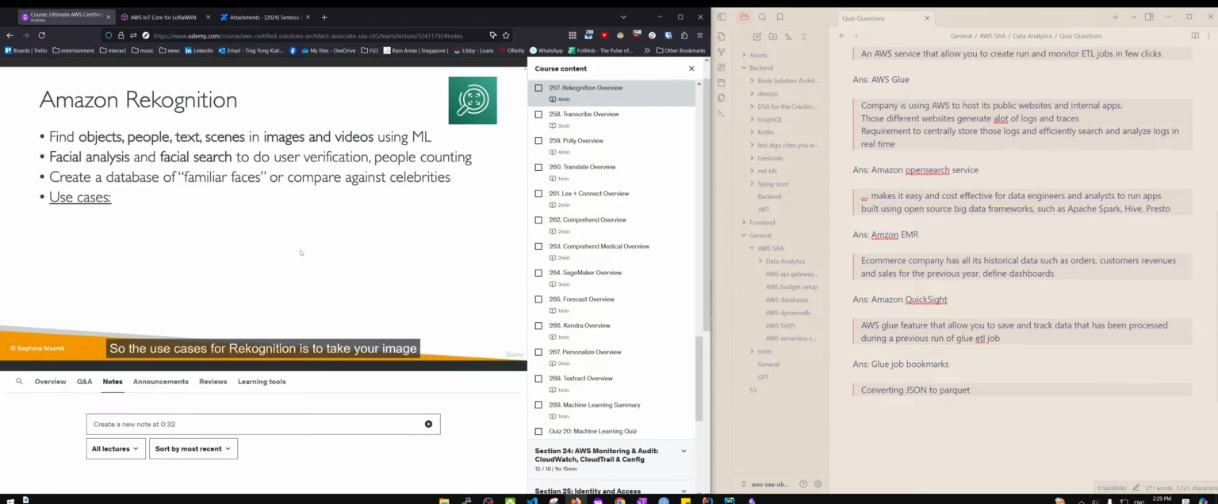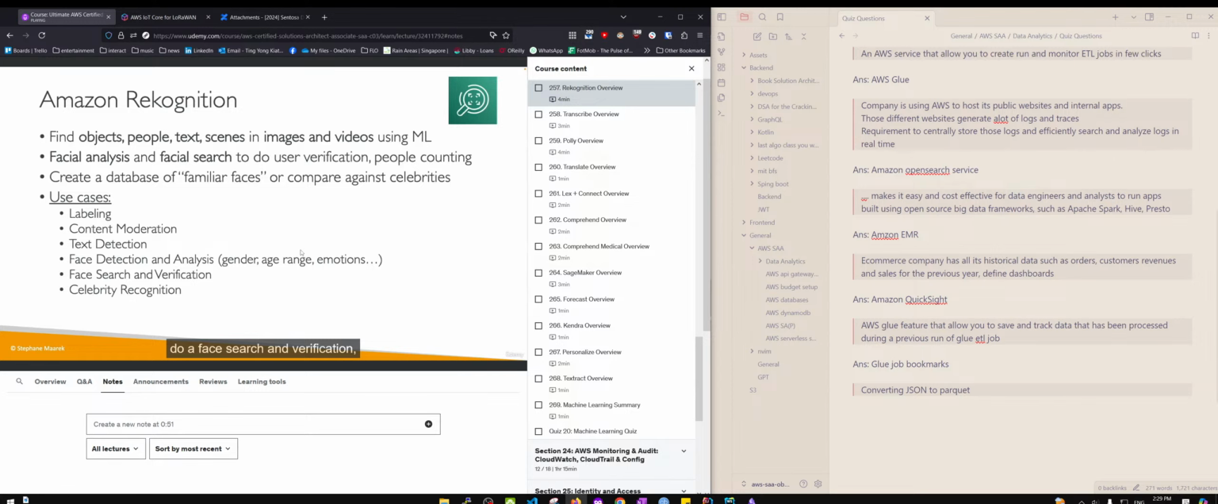The use cases for Rekognition are to take your image and do labeling in images and video, content moderation, text detection, and face detection and analysis. For example, find the gender, the age range, and the emotions associated with these faces. Do a face search and verification. Do celebrity recognition, as well as pathing. For example, if you're doing a sports game analysis of a video. So that's a high level.